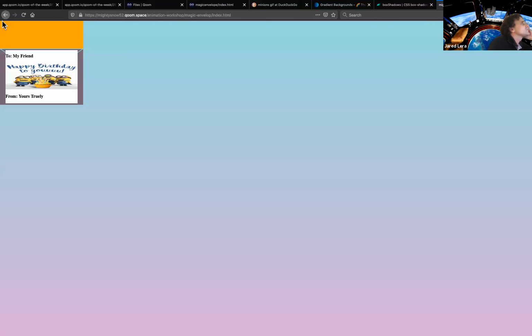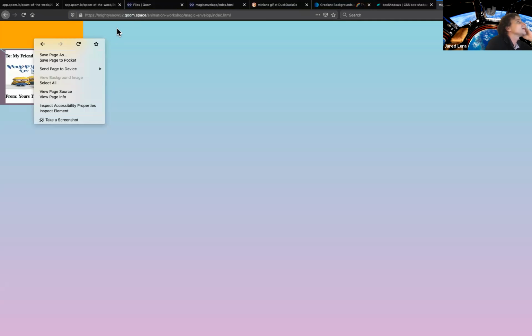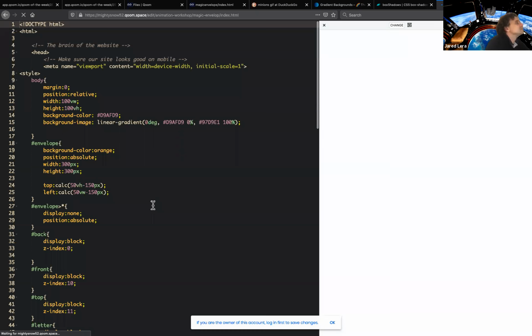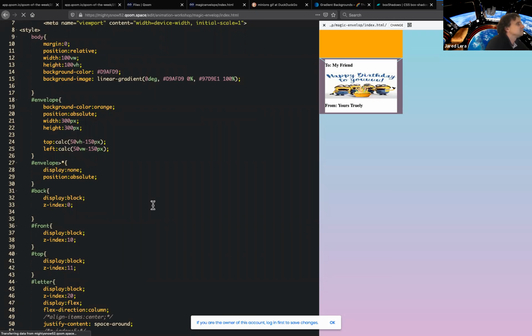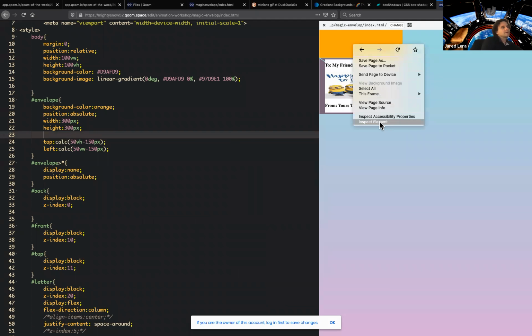So looks like you're having troubles with the CSS on the rectangle, or are you just playing with it? You just might need to, let me see what you got here. Let me go edit this. Inspect.